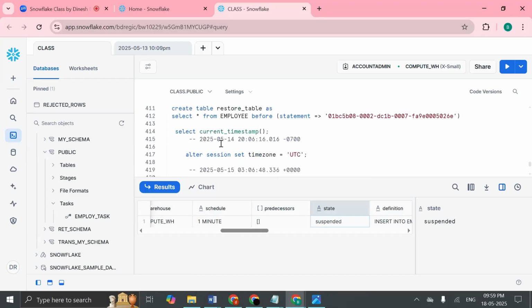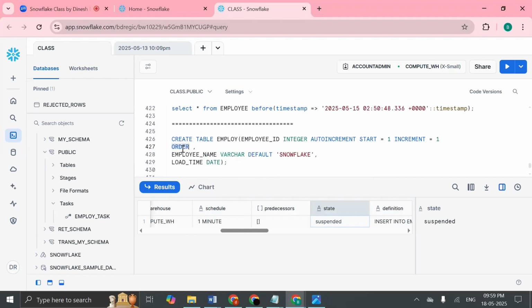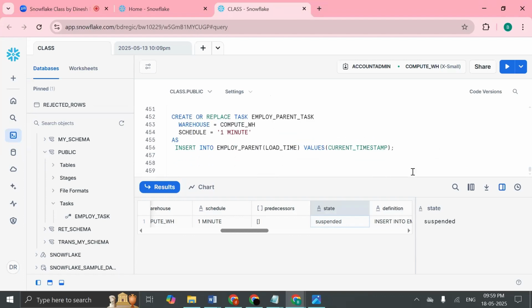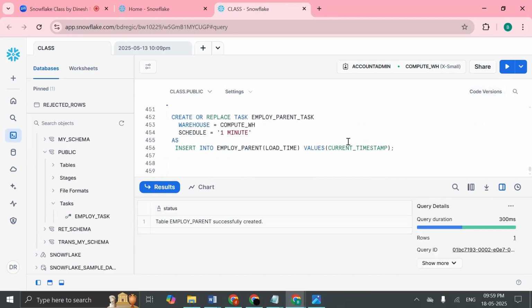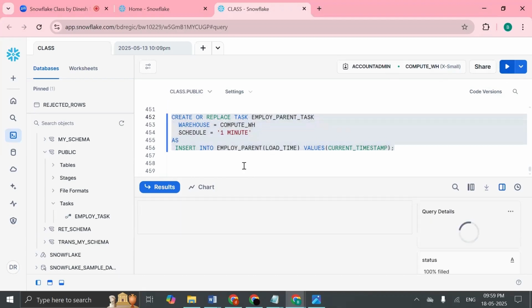When we are creating a table, what have we given? We have given an order, right? We have to give this, otherwise it will not keep it in a sequence. So we'll give order. Now this is the parent table. Sorry, let me create a parent table. Now we have a parent table. Now let's create a parent task. In the parent task, we are inserting the data into this table every 1 minute using this particular virtual warehouse. Same thing, we are using current timestamp for this load time. Same thing, we created a parent task.